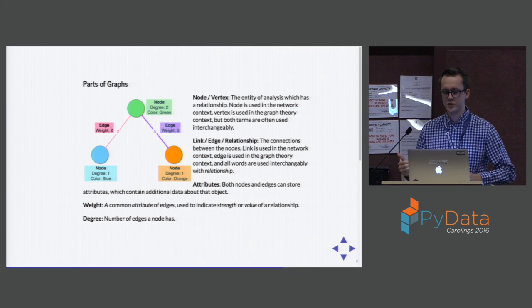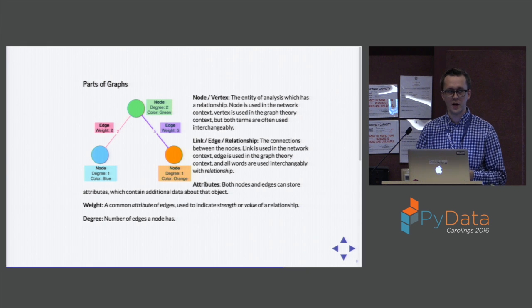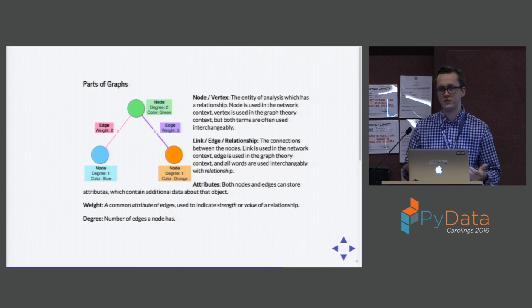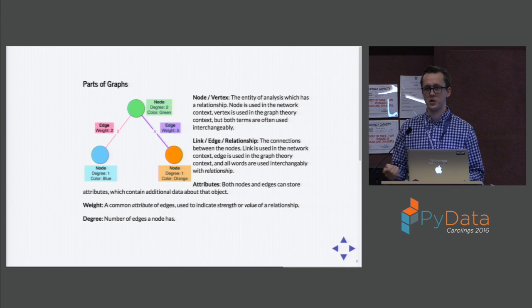Links, edges, or relationships are the things that connect the nodes. In the network context, we usually use the term link. Edge is used more commonly in graph theory, and all 3 of those words are used interchangeably, and you throw relationship in there too. So we've really got a soup of vocabulary here. Both nodes and edges can store attributes, which are just additional information about that object or that relationship. So in this sort of toy graph over here, the nodes are also storing an attribute that's their node color. So in this case, we've got a color which is green.